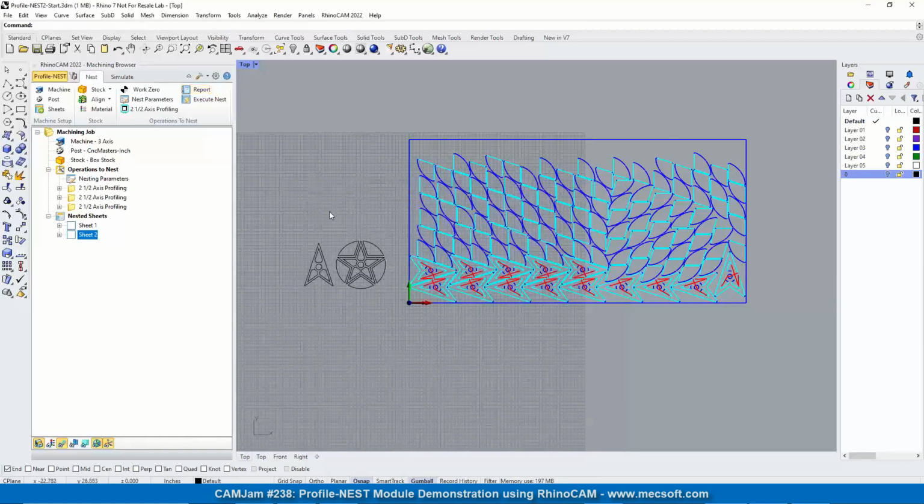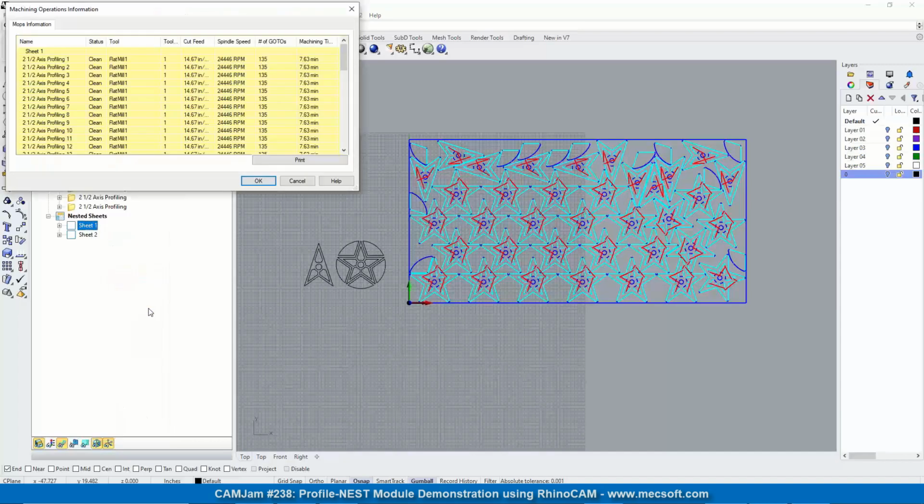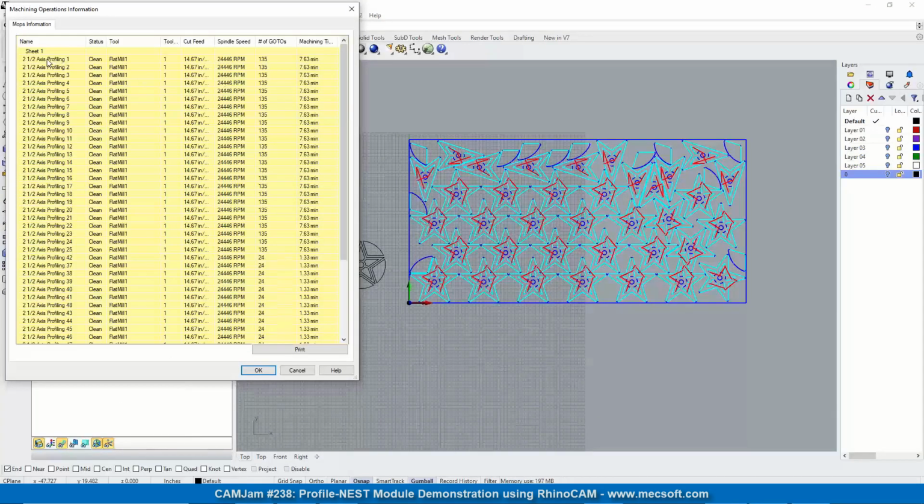And then also, just like in any other operation, you can get information about each sheet. So it'll tell you the parameters of each sheet, how long it's going to take, and then how long it's going to take to cut the entire sheet. Now, this is entirely dependent on your feed rates that you have assigned, as well as your transfer cut feed rate for transferring from one location to another.